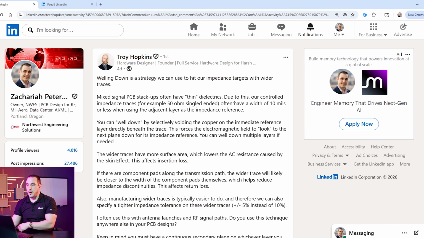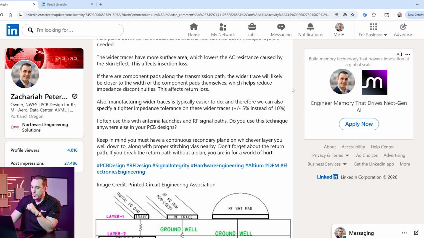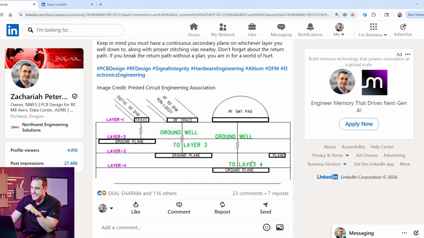Now this all came up from a conversation on LinkedIn and I have that conversation pulled up right here. Let's take a look at this post from Troy Hopkins, one of my brothers in PCEA. Here he's talking about a routing strategy called welling down. And what is welling down? Well, I'll leave folks out there in the audience to read through this entire post, but what I want to do is just take a look at this image.